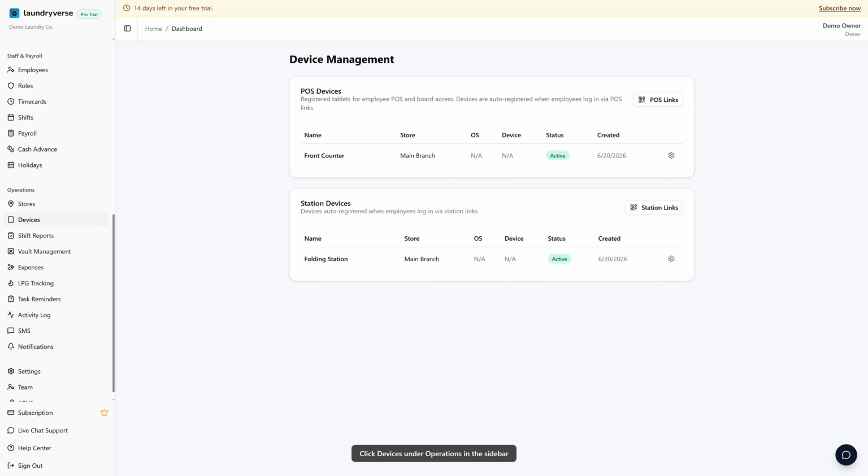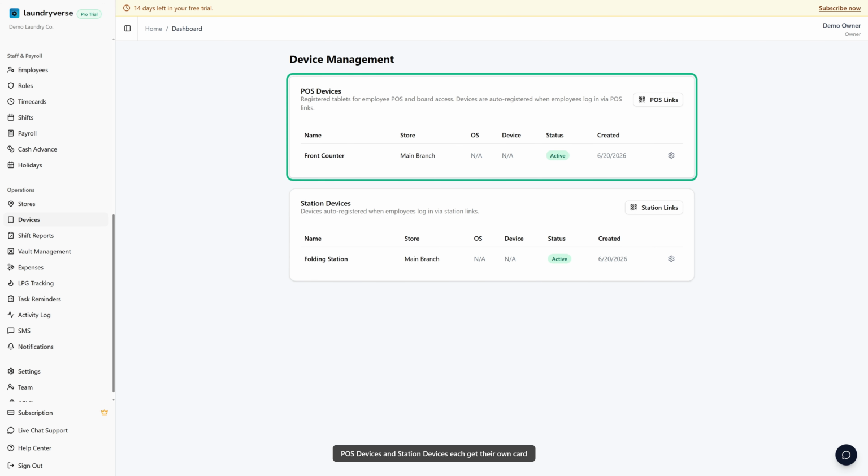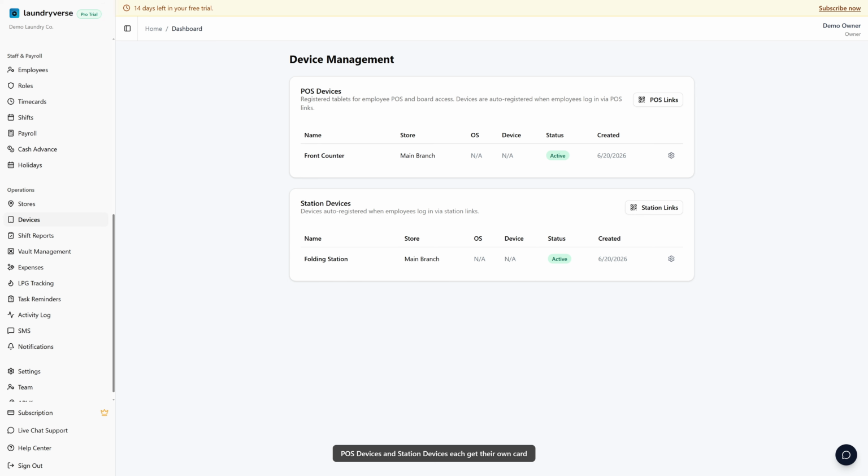Click Devices under Operations in the sidebar to open the page. Each card has its own table. POS devices for the counter, station devices for Wash, Dry, and Pack. The columns are the same on both: name, store, OS, device model, status, and created date.